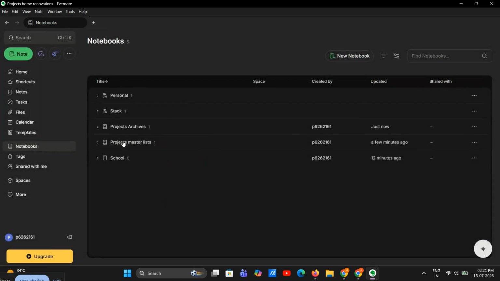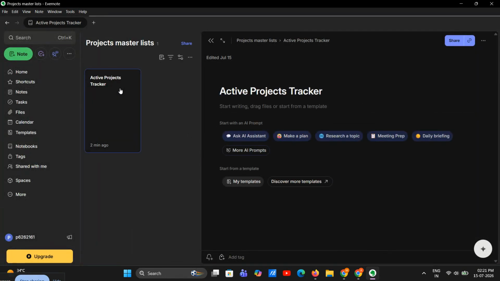This note is going to work like your dashboard. You can use a table or even simple bullet points to list every current project you're handling. For each one, add the project name, the status, and your expected completion date. The goal here is to make it easy to see everything at a glance without digging through multiple notes or apps. Once your master list is in place, the next step is to build individual project hubs.